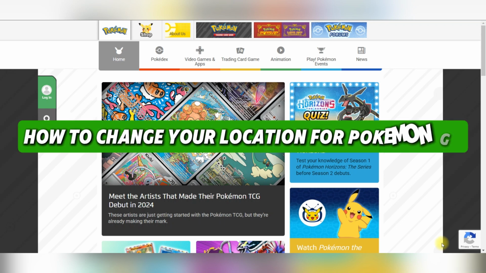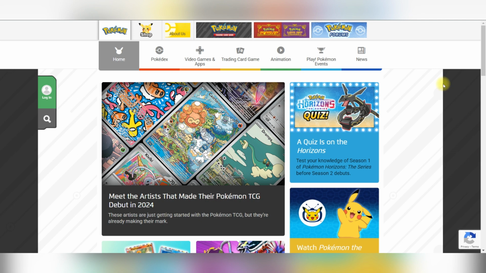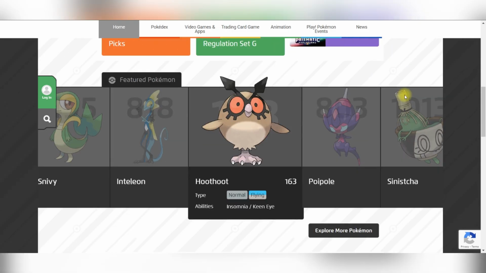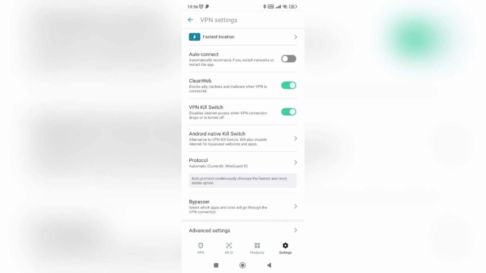In this video, I'll show you how to change your location for Pokemon Go. Firstly, go to the Surfshark website, download the app, and install it on your smartphone, Android or iOS. Open the Surfshark app on your phone and navigate to the settings, VPN settings, then advanced settings.